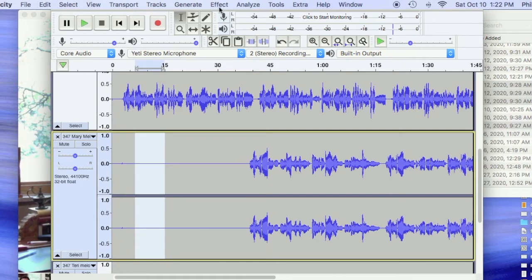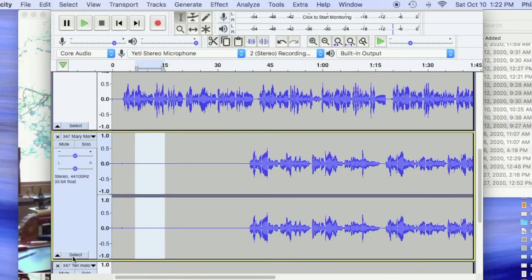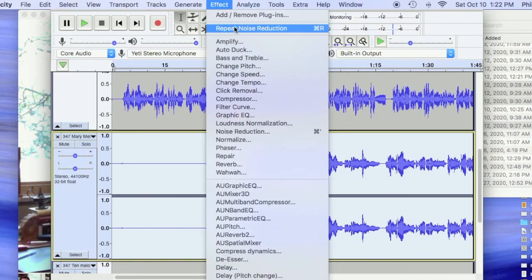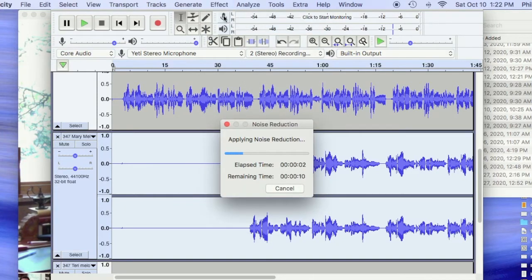We're going to highlight it, effect, noise reduction, get noise profile, select, and now here's a shortcut. You could do effect, and sometimes right here, what you just did is already there. Effect, repeat, noise reduction, that will also apply it. You could also have done effect, noise reduction, okay.